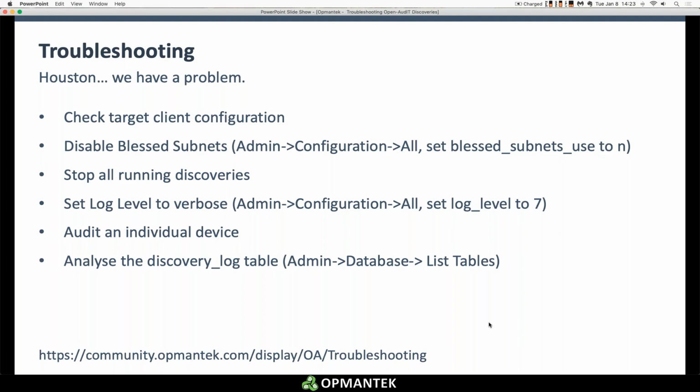Then what you want to do is audit an individual device. You don't want to be on the device details page and tell Open-AudIT to audit that device. Instead, you want to go to discoveries, audit a single device, add that IP address, and then audit that one device, because you're going to get a lot more detail back from that path than you will from trying to audit it from inside the device details. And I'll show you that in a moment. You want to audit that one device.